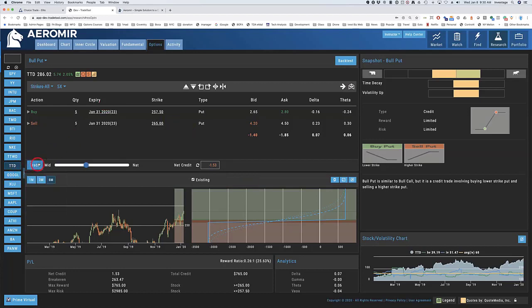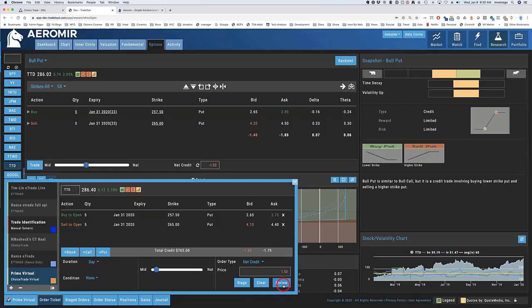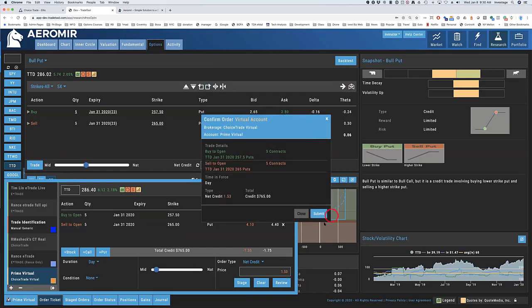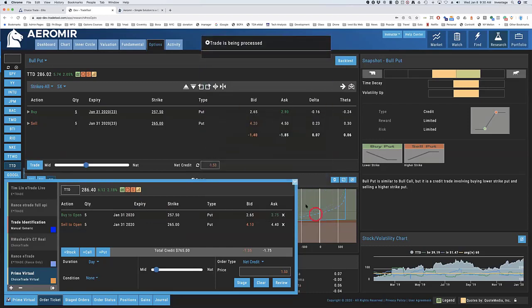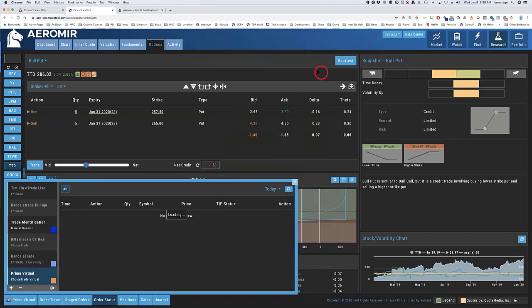So this trade comes in, I like it. All I have to do is hit the trade button, it fills out my trade ticket, ready to go, and I will place that trade. And there we go. And now we have that trade out there working for me, right?